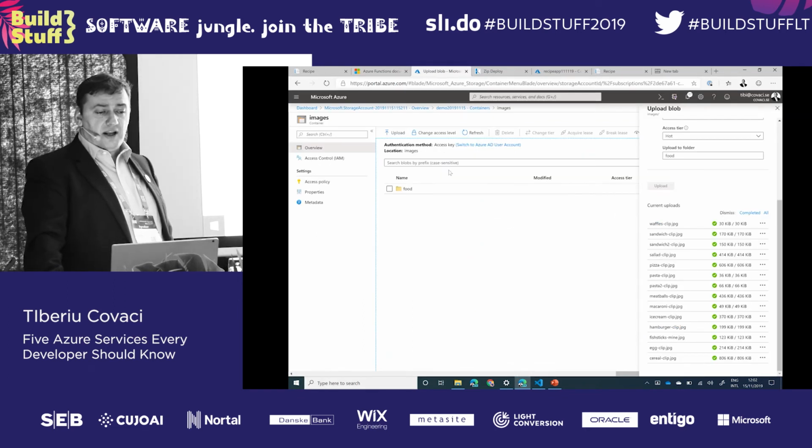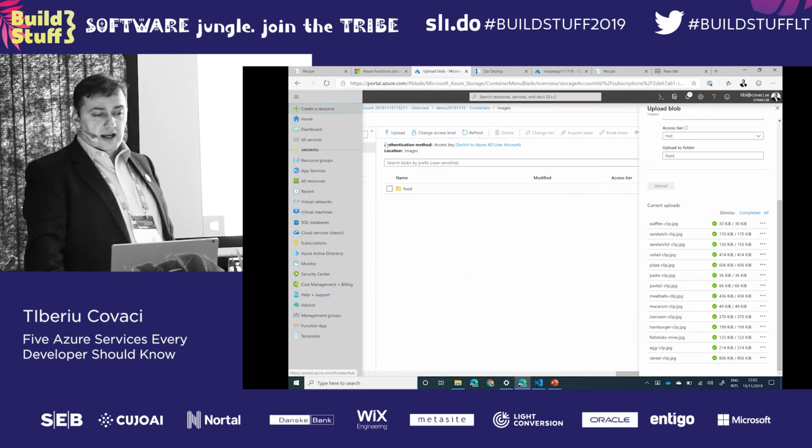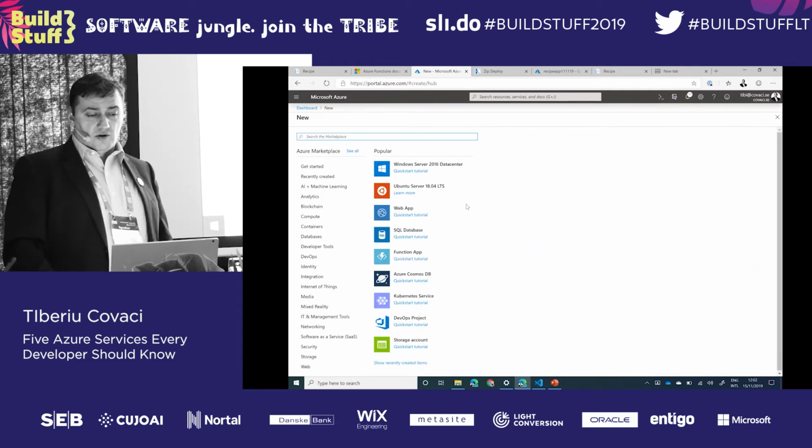So when I want to create an Azure function, the way to do it is to go in here and say, create a resource, of course, and the resource will be a function app.